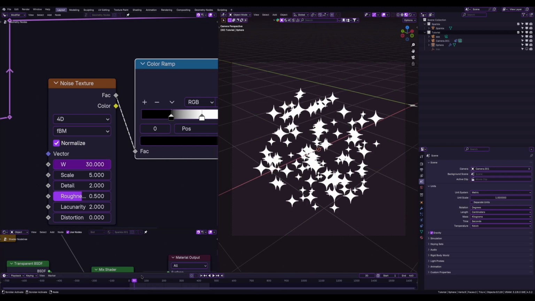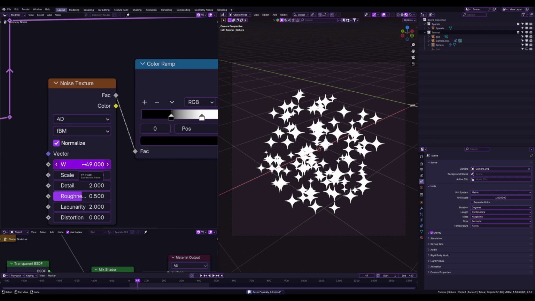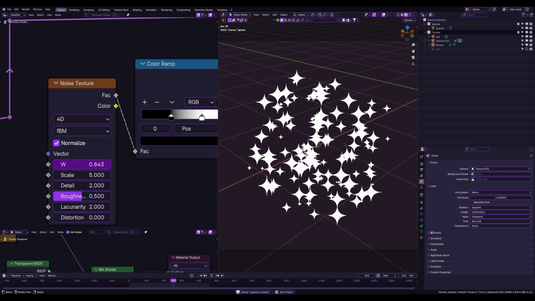Now this can be too much, so to make the animation slower, you need to divide this frame expression by using / and then a number. In this case, I'll use 300. And that makes them quite a bit slower.